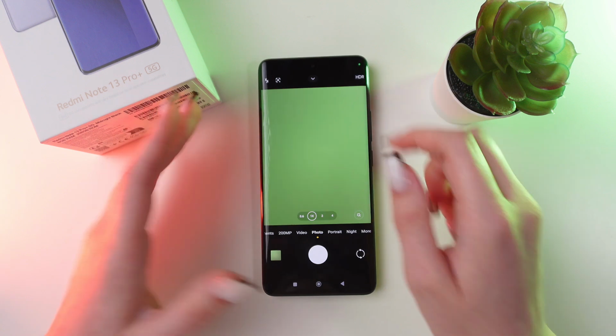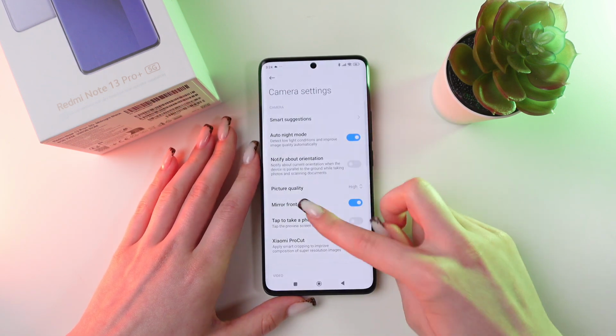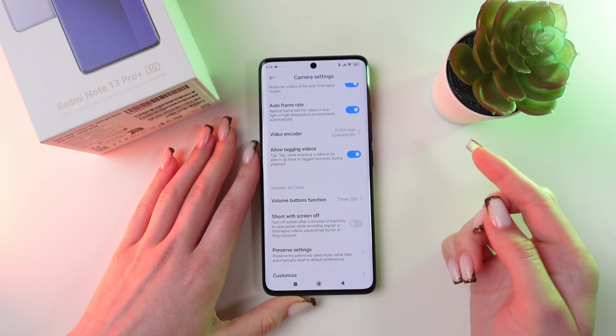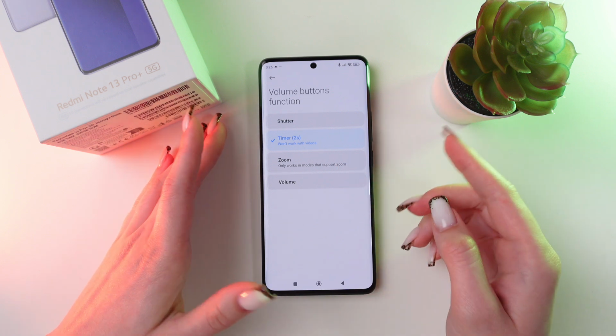But if it's useless for you, then you can replace it with any other option. For this, just click this arrow and go in the settings by clicking on this icon. And right here, scroll till you see the tab named Volume Button Functions. And now you can switch to shutter, to zoom or volume.